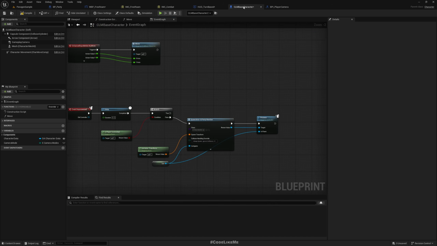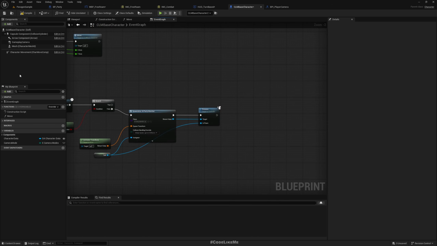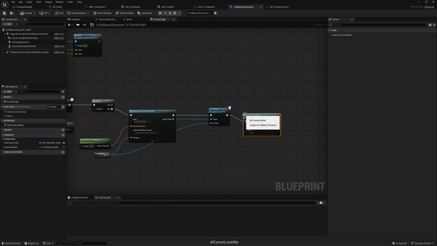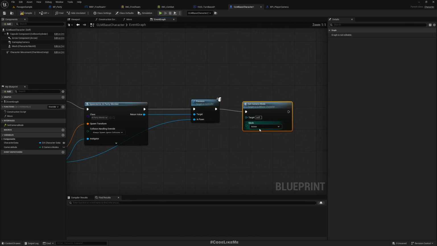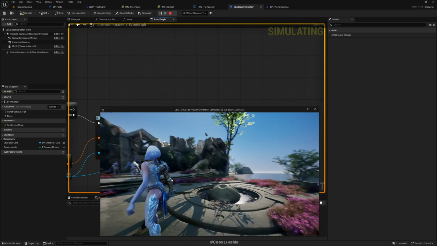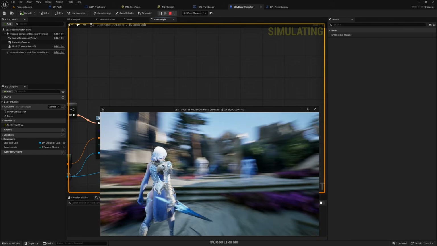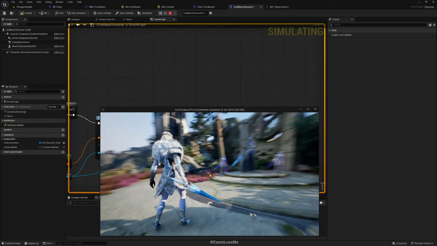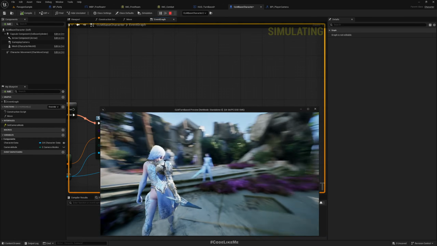So let's try one more thing. Maybe because the camera mode is not exactly changing. When we unpossess, let's set camera mode to something different other than the aiming mode, so we can force a change. Well, yeah, so that seems to work. Good. So that problem is solved.